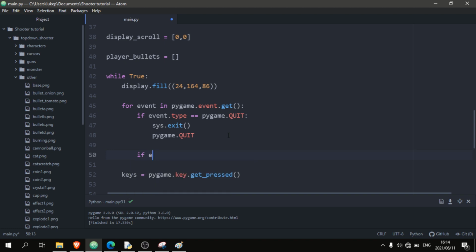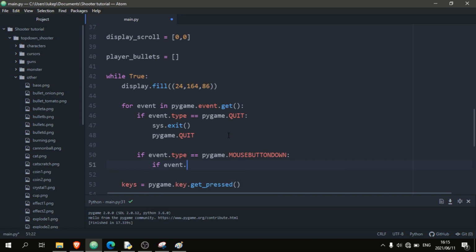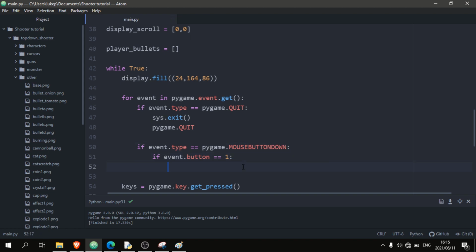So we're going to say if event.type is equal to pygame.MOUSEBUTTONDOWN, and then we're going to check another time if event.button is equal to 1. This first check is general for if anything on the mouse is clicked down, right or left button, and then 1 is the index for the left mouse button. So we only want to shoot if the left mouse button is coming down.